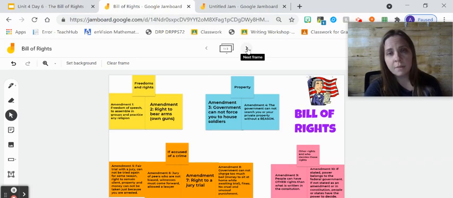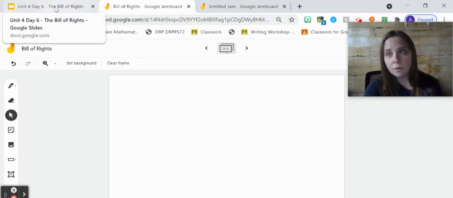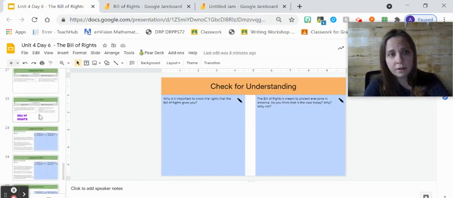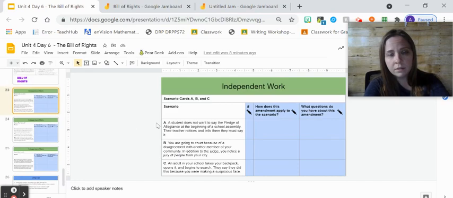So I would start to do this by clicking on next frame to get a blank slide. Now you could do this a number of ways. One way I like to do it, because I think it's a little bit faster and I get it word for word without having to retype everything, is I'm going to go back into the lesson. And I'm going to go to a scenario. So let's go to scenario 1. A. A student does not want to say the Pledge of Allegiance at the beginning of a school assembly. Their teacher notices and tells them they must say it.